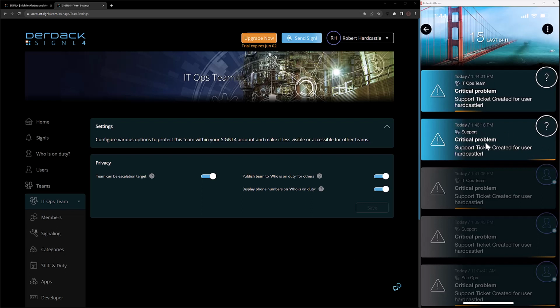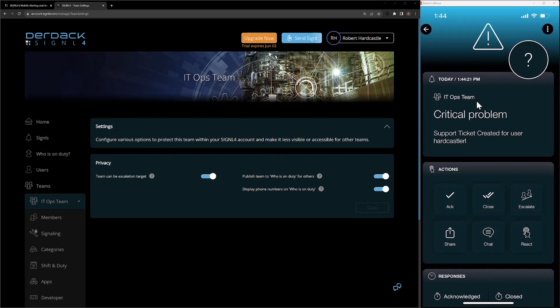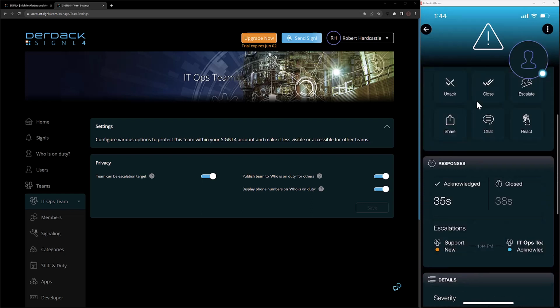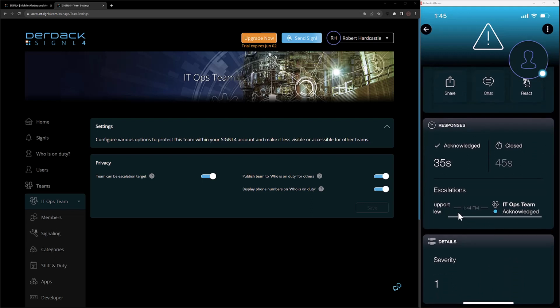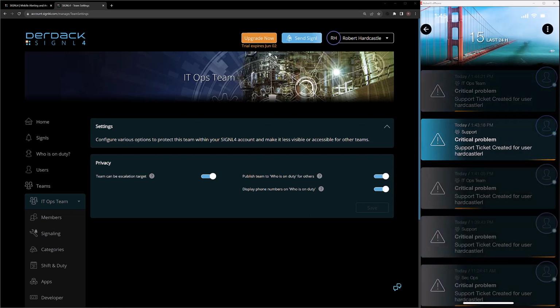We'll see here that the support alert was escalated out of the team and the IT Ops alert was escalated into the team. And if I go ahead and open up this alert, and I'm going to go ahead and acknowledge it, and we scroll down a little bit, we can now see the full escalation path for this alert. So we'll see that it started in support and then was escalated over to IT Ops, who has now acknowledged the alert. And if I go ahead and close that, we'll see that the IT Ops alert is now closed as well. So this keeps track of the full escalation for your alerts, both manually and automatically. I'm going to go ahead and close my support one as well.